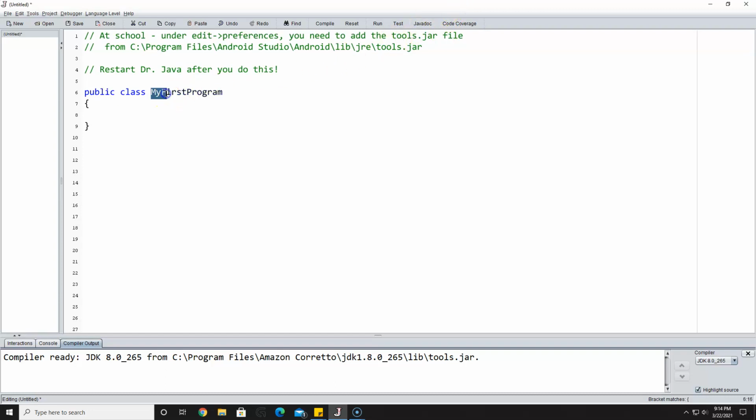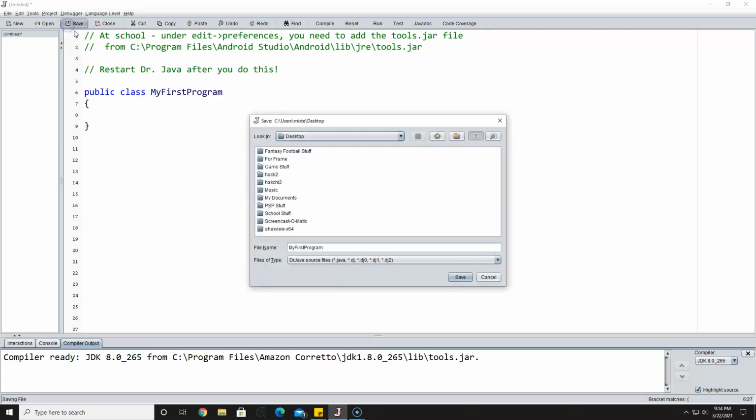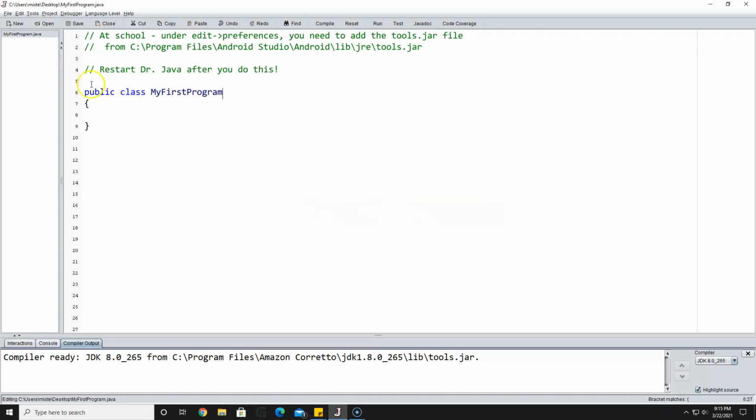So, class name. Now the thing is, the file name must be called this. When you try and save this file, it will name it my first program. Don't deviate from that. They have to match up. That's one mistake people often make early on in Java: they try and make these different, or they accidentally change one, or they don't like the name of it. You can change the name, but make sure you change both. You have to change both the file name and the class name.